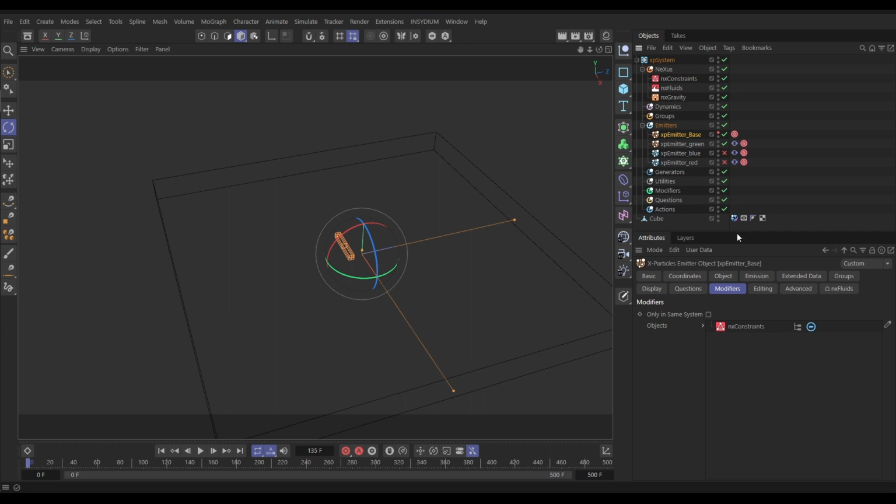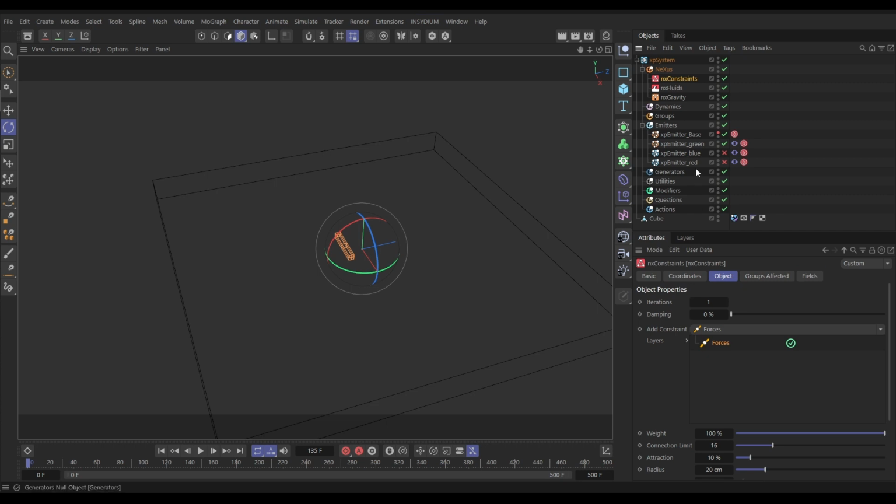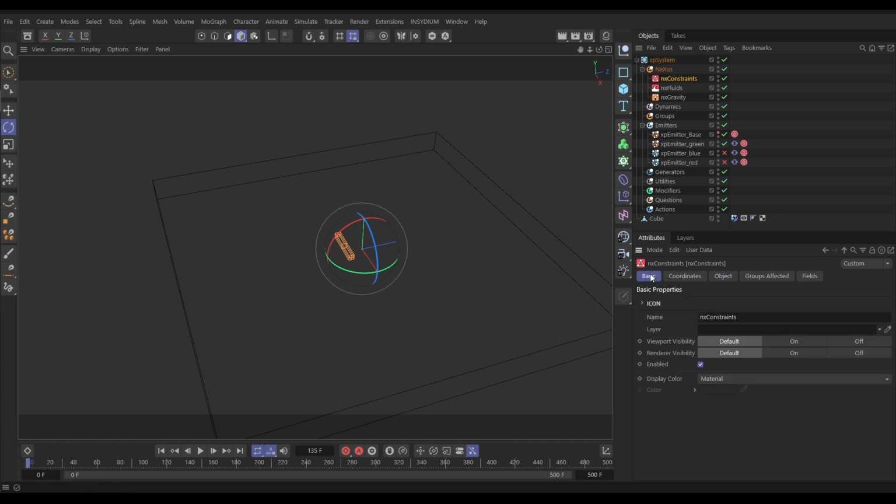Excellent. We could also, even though we haven't got our emitters active, go to our blue and our red emitters, go to the modifiers and drag in this constraints, because we're going to give them their own constraints. Each one will have a constraint each. So let's go to our nxConstraints, and because this is only affecting our green particles, let's go to the basic tab and just call it constraints green, and then we'll know.